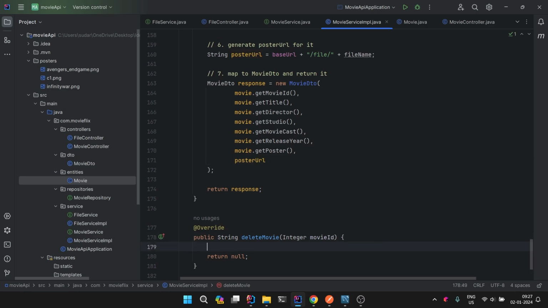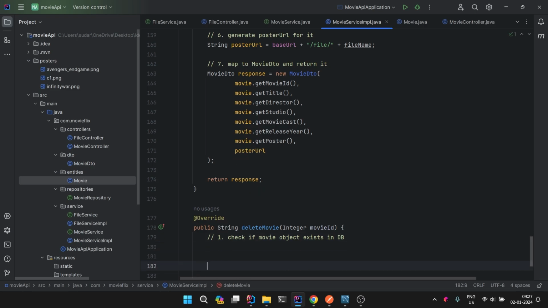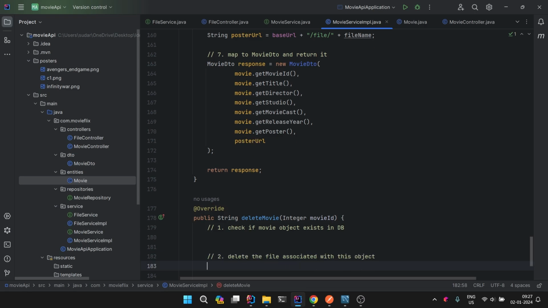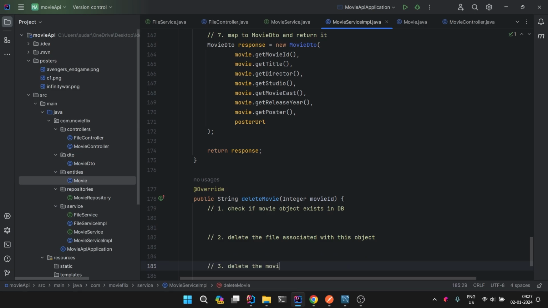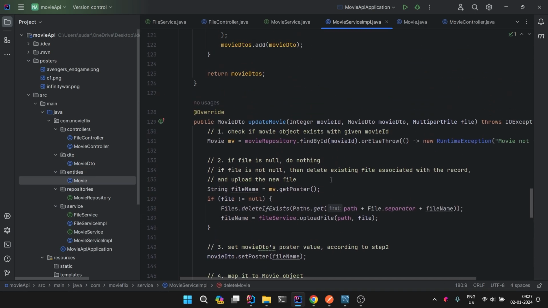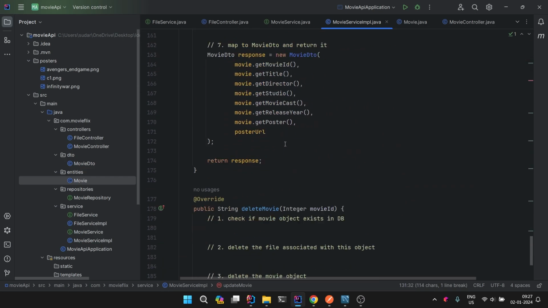Now comes the delete thing. Now for delete, again, first thing is to check if movie object exists in DB. Okay, second is we have to delete the file, or you can say delete the file associated with this object. And third, delete the movie object. Okay, so delete has only three things. So now again we can copy this case.